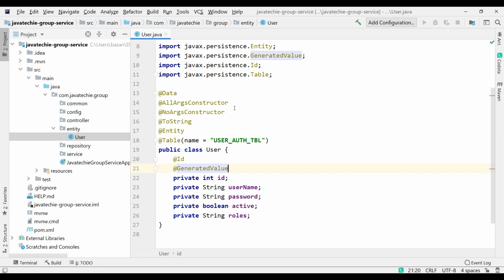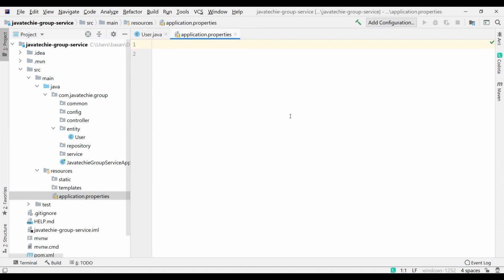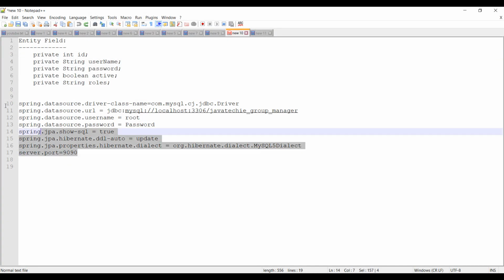Now as our application needs to integrate with MySQL, we need to add our data source related properties in our application.properties file. So I have that. Let me copy this.